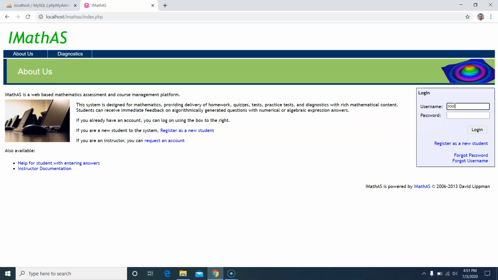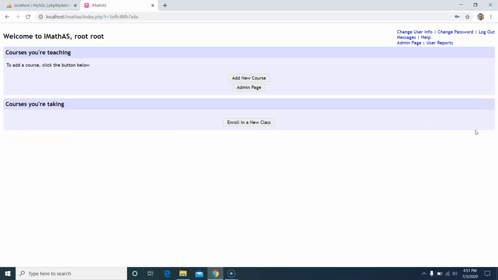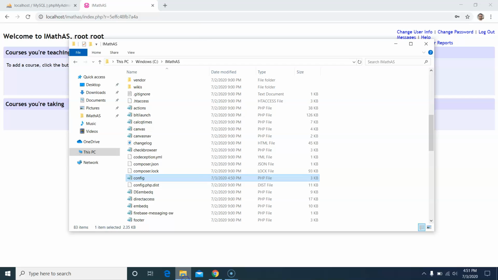And now we have ourselves a login page. At this point, you can log in using that user that you just created. And here we are logged in, we're in the system. And now you can do things like go to the admin page and create yourself another user account, or do whatever else you want. The nice thing about this is it is pulling off of the code here in the IMathAS directory. And so if you make any changes here, if you check out a new branch and you work on a new feature, any changes you make in your code will be reflected in what you see on your localhost here.